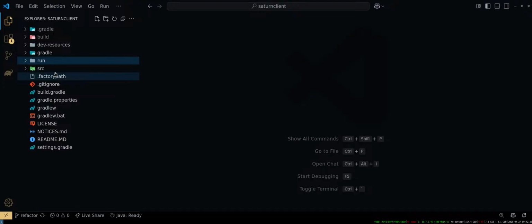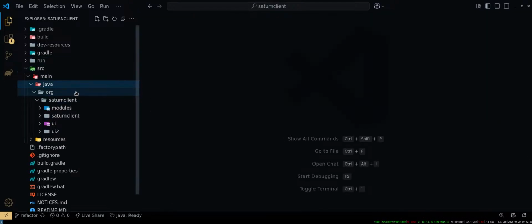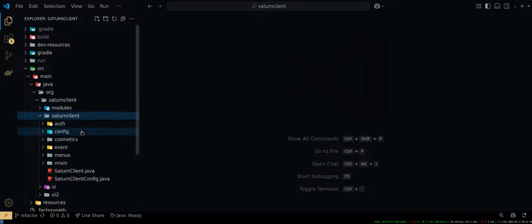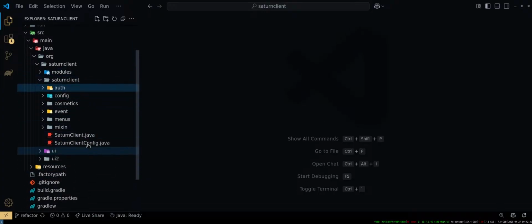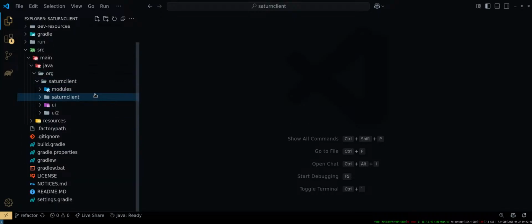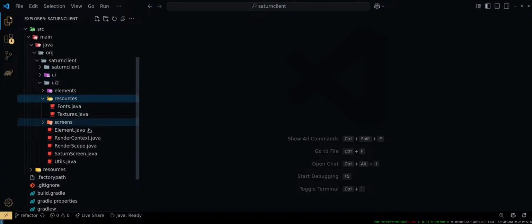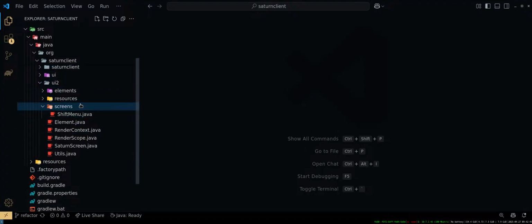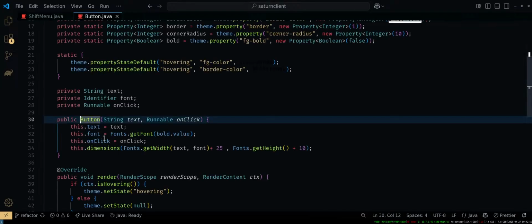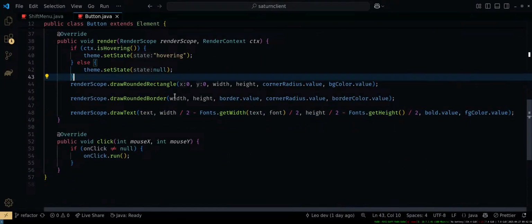All right, let's start developing this thing. So if we go to org, Saturn, whatever, I don't know why Java does that, by the way. Modules, we only have the crosshair mod here. We don't have anything else. I removed the other stuff. Menus, yeah, we will remove that. UI2, which is the refactored version, has its own here. So yeah, shift menu. We only have the settings button right now, so let's check it out. It's pretty simple.